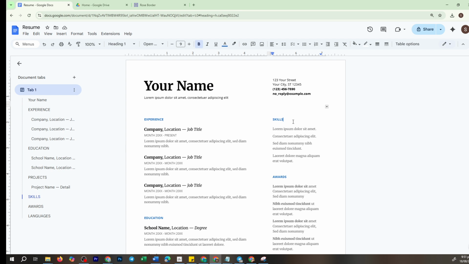Now direct your attention to the top right corner of your Google Doc. You'll notice a button labeled Share, usually accompanied by an icon that looks like a lock or a head and shoulders silhouette. When you hover your mouse over this icon, it'll indicate that your document is currently private, accessible only to you. To make this document editable by others, click on the Share button.